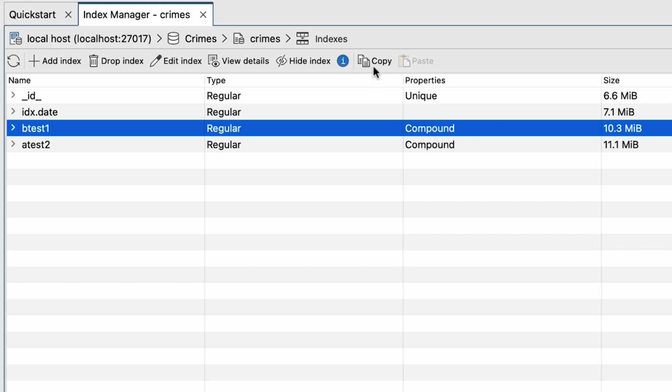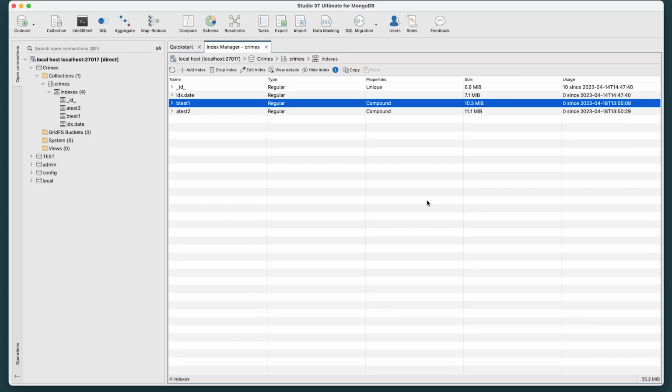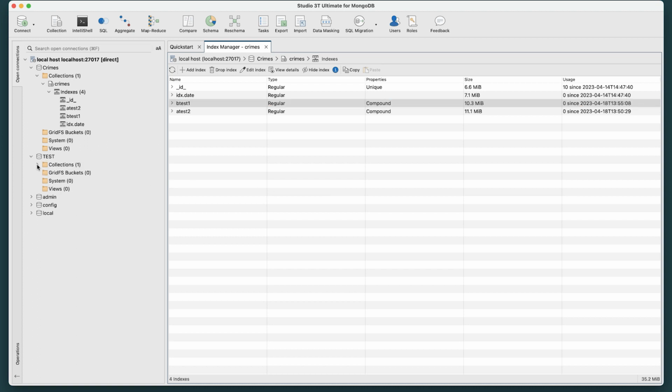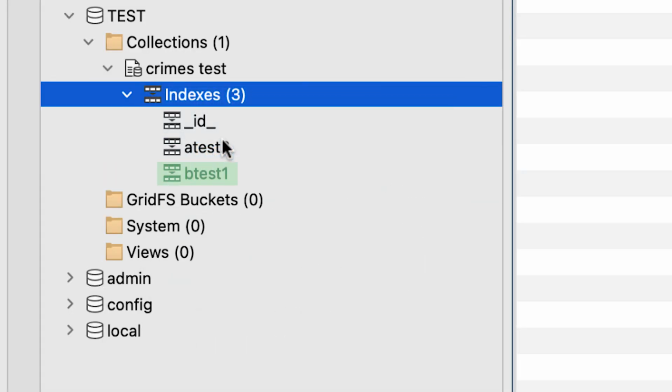With the Copy and Paste tools, you can copy indexes from one collection to another, whether they're on the same server or in another collection in another database. Just select your index and click Copy. A Copy Indexes prompt opens. Click OK. Next, go to the connection tree and choose another collection. Expand to access the Indexes section. Select, right-click, and choose Paste Index. And the index will now appear in that other collection.